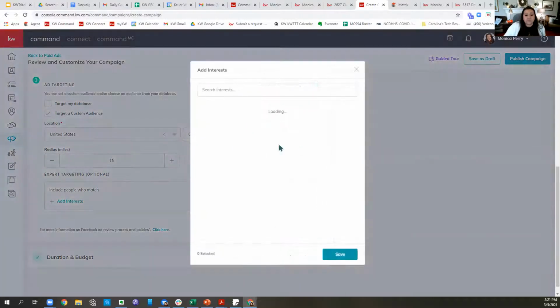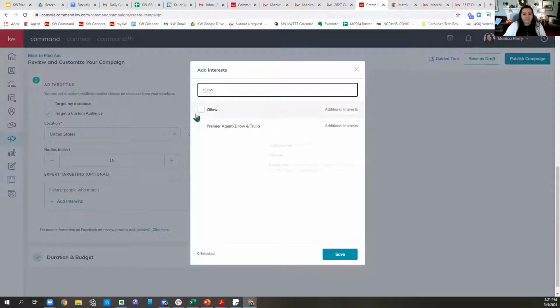When we're adding interests, we have to add my arch enemy Zillow, because if they're looking at Zillow, they're looking at houses. So we want to add that. We want to add realtor.com, because if they're looking there, they're looking at houses. And you can go with a lot of different stuff here.